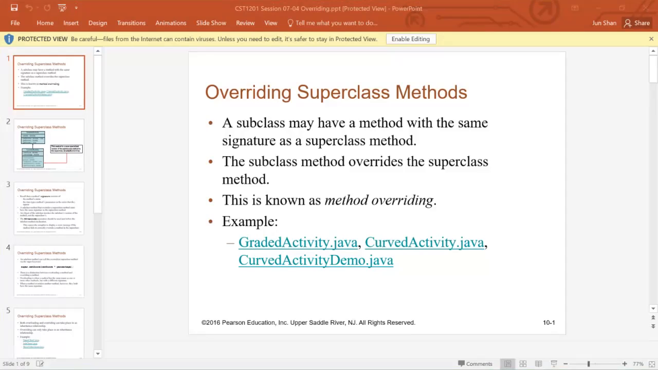So a subclass may have a method with the same name and the same signature, meaning the same name and the same parameter data type list as the superclass. The subclass method, in this case, with the same signature, will override the superclass method. This is known as method overriding.